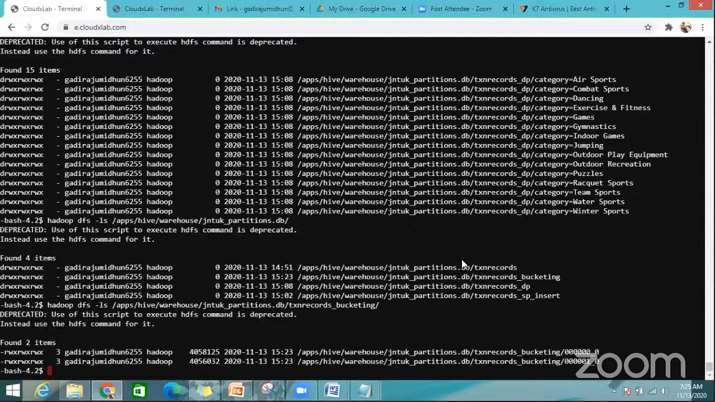Okay, so that's it for today. Just practice it. All the files are present in the Google Drive. Take the files, copy them, and practice from your end, so that you will be very good with partitions and bucketing.